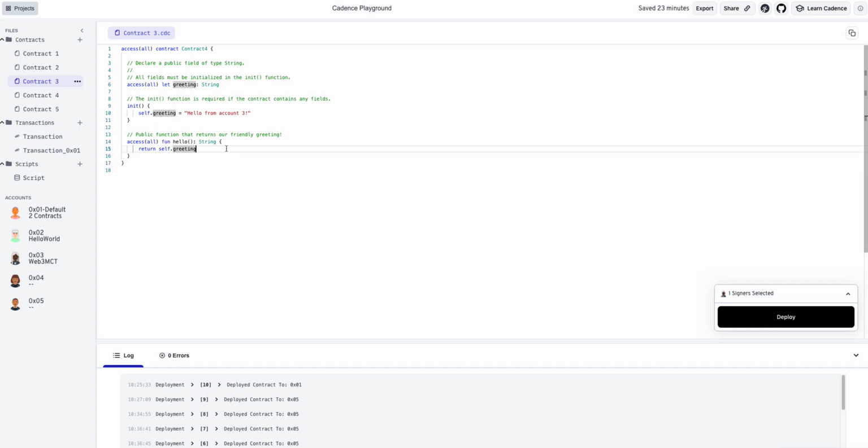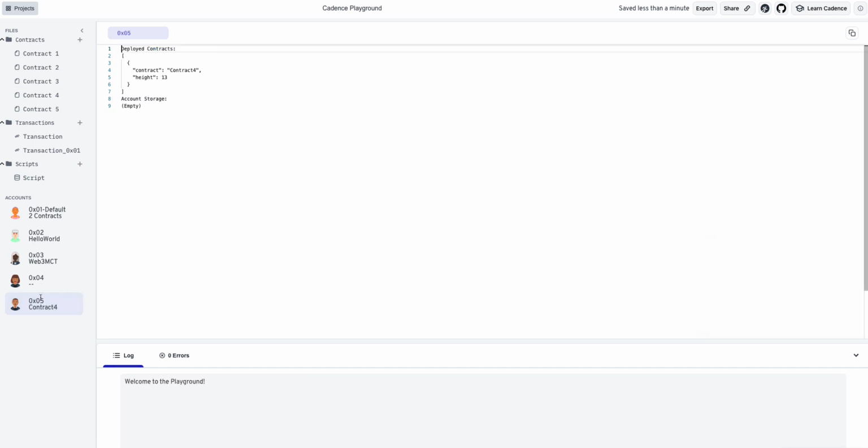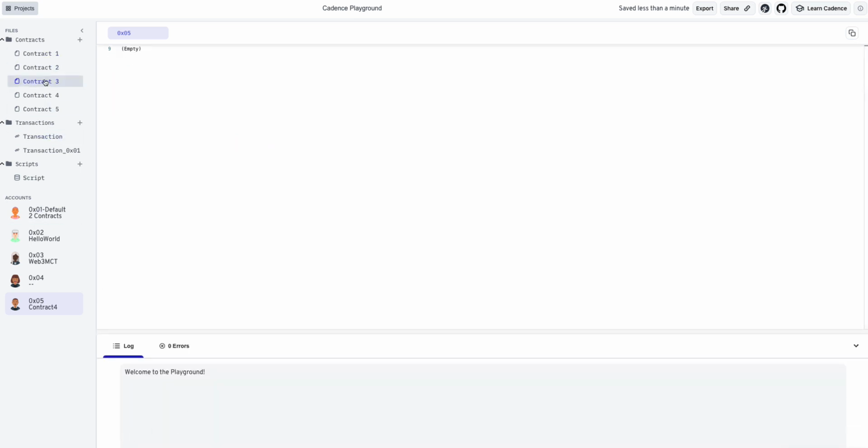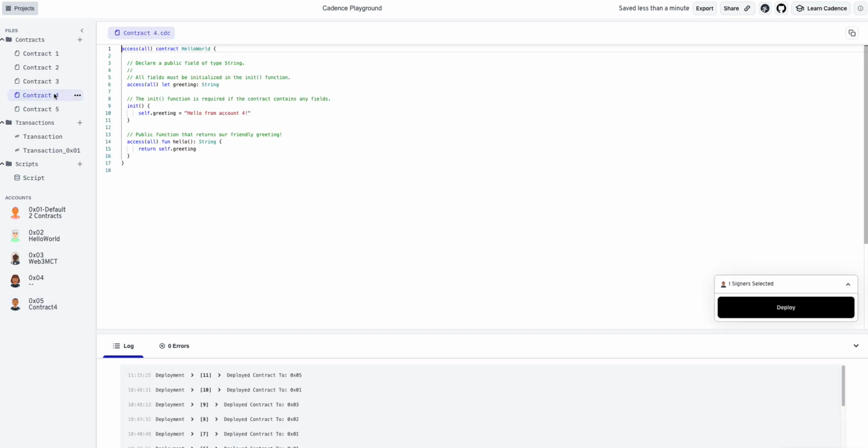Okay, now I'm going to show you something. So when we go ahead and deploy contract 3, we're going to assign that to account 5. Okay, we're going to click deploy. Right, you're going to see, all right, it was deployed to account 5, and you can see contract 4 here. And if we clicked on the log, all right, we go back to contract 4, and we click on the log, you can see that this was just deployed to contract 5.